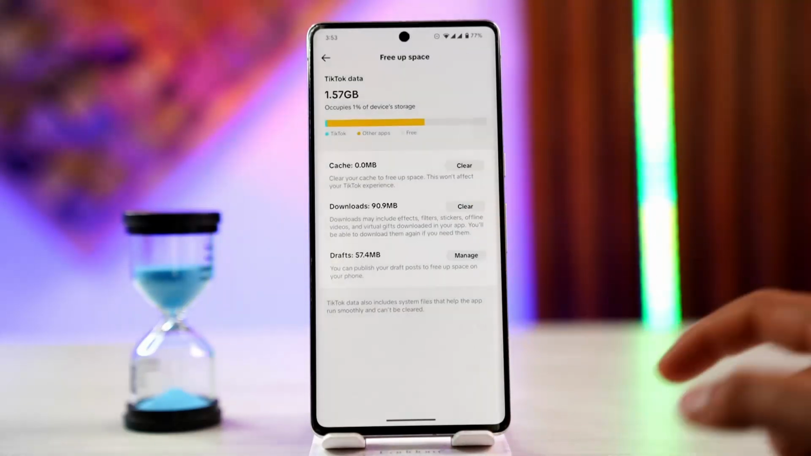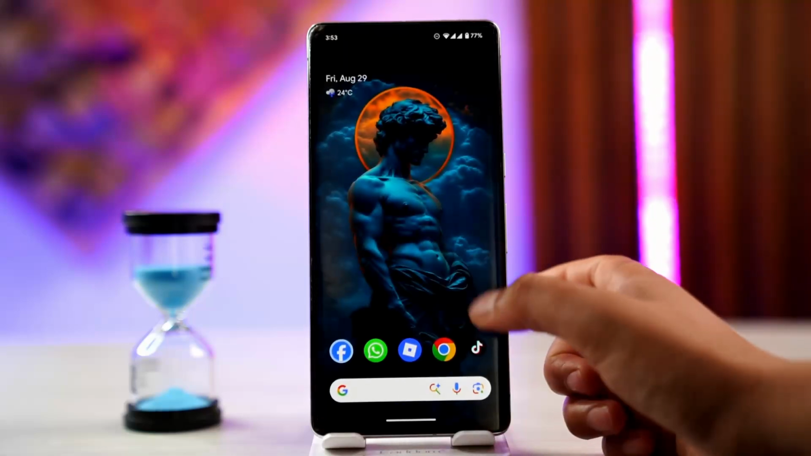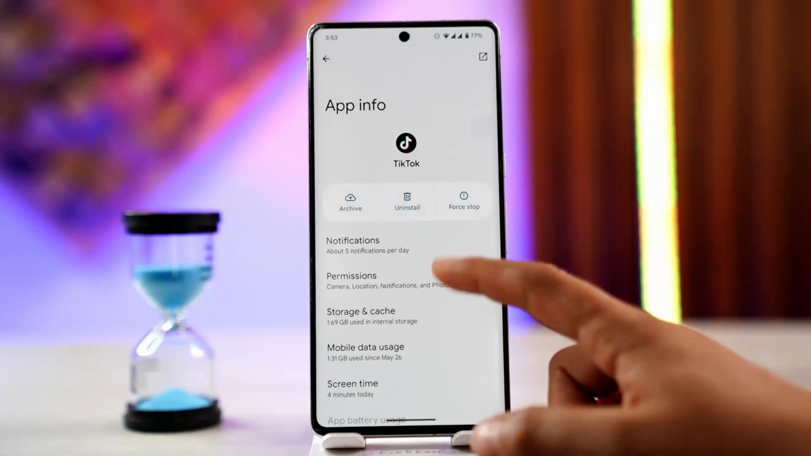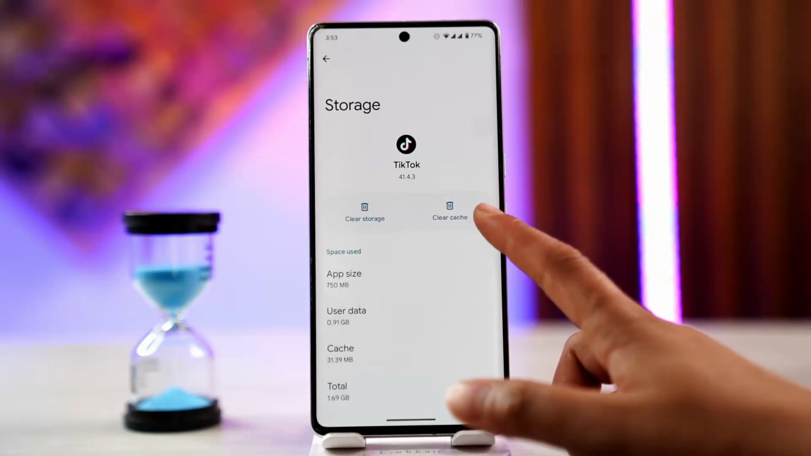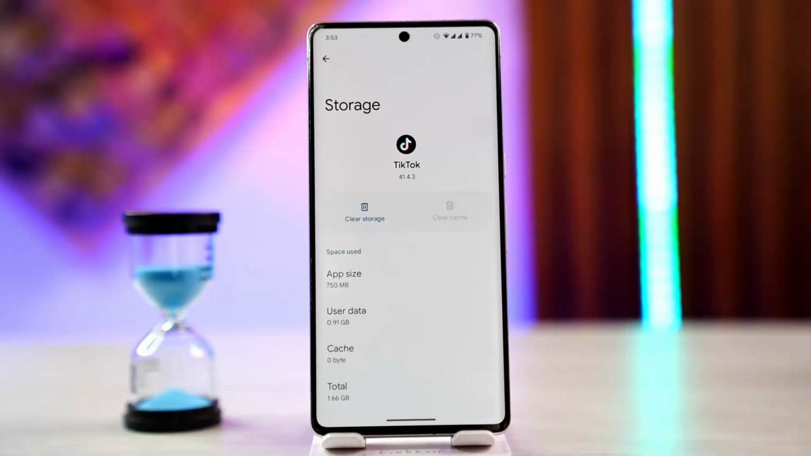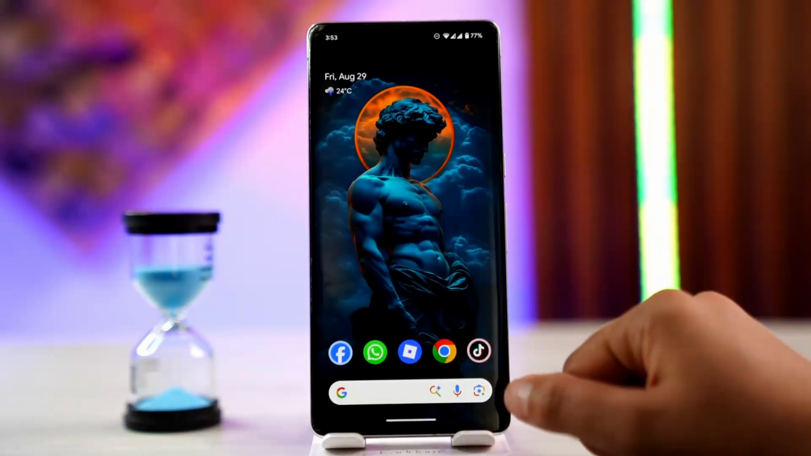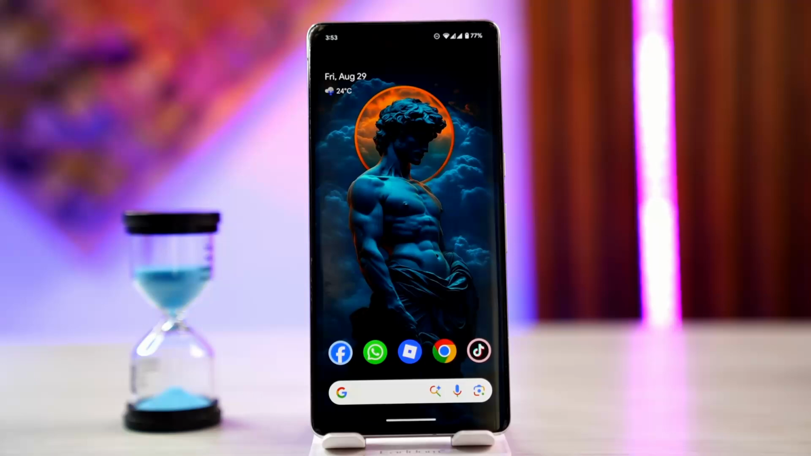Now click on the confirm button, after which you also want to exit out of TikTok, long press, and then go to the app info icon, and there comes the storage and cache. Make sure to clear cache. That's going to help you out. And apart from it, what you could also do is reinstall, or maybe at the same time restart your device. That's going to help you out to fix.